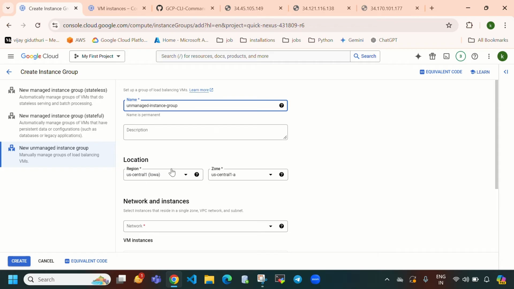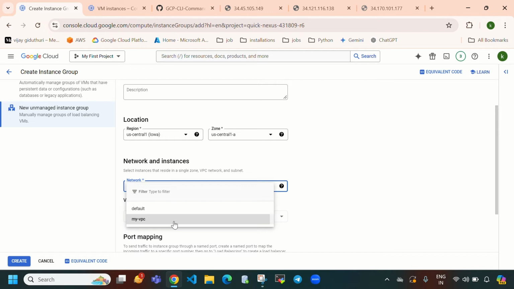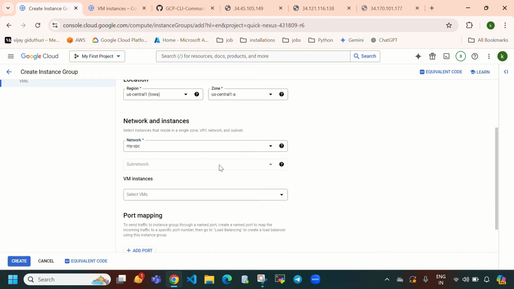Unmanaged instance group. So when it comes to location, here I'm going to select US Central 1. Zone, here I'm going to select US Central 1A. Okay, directly drop down this and here I'm going to select my VPC. This is the custom VPC and here I'm going to select subnet A.